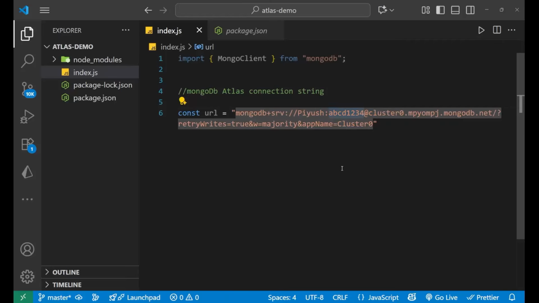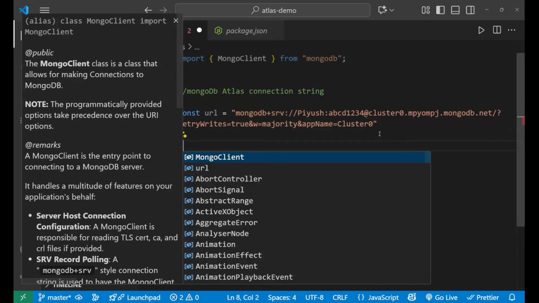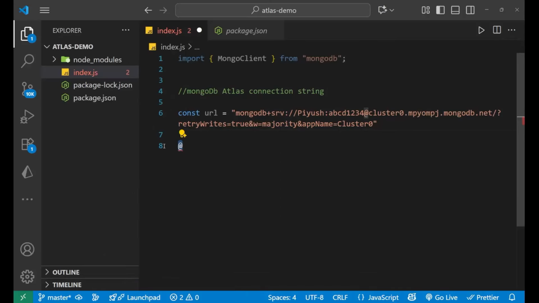Make sure while creating your password, you do not add any special character to it, especially the at the rate symbol. Don't dare to add this at the rate inside your password, right? Because this will create the error. Got it? Now, after doing this, we will do what?